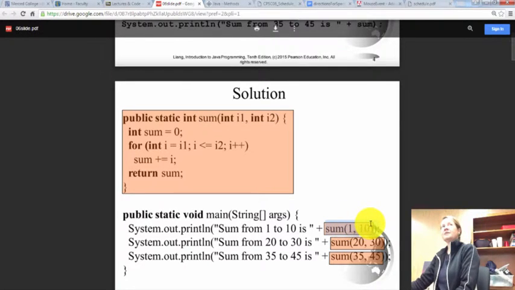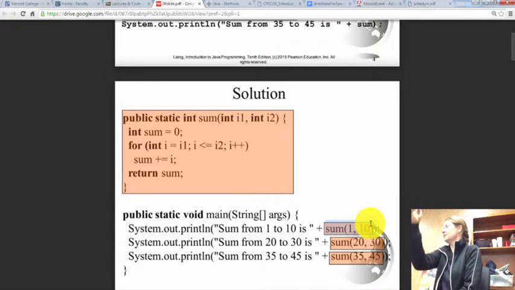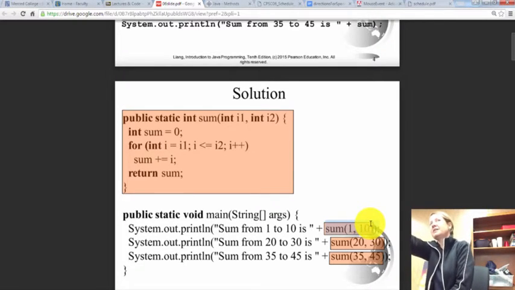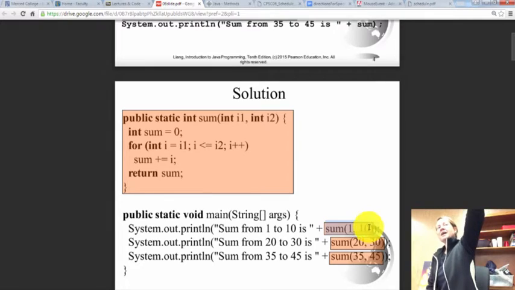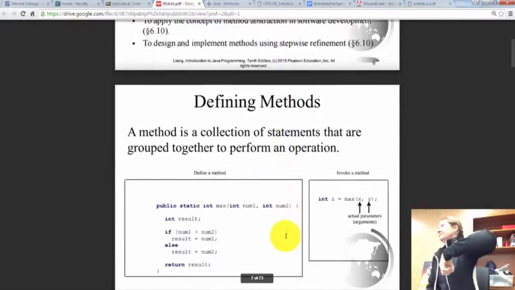So when you define your function, these are called parameters. And when you call your function, they're called arguments. Because you're giving the parameters actual values, they're called arguments. So don't get those mixed up. A lot of people use them interchangeably, but remember they're called arguments when they have actual values and parameters when you're defining your method. Okay?